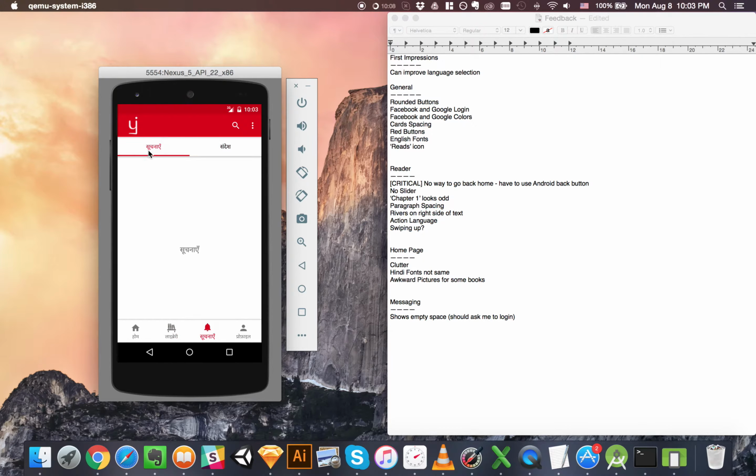This looks very awkward again. Suchna and Sandesh. I just see Suchna, I just see Sandesh. It just doesn't make any sense to me. So I know you should be logged in. So there again, here also it should say log in to go to notifications, and then the login options should be there, and same for Sandesh.